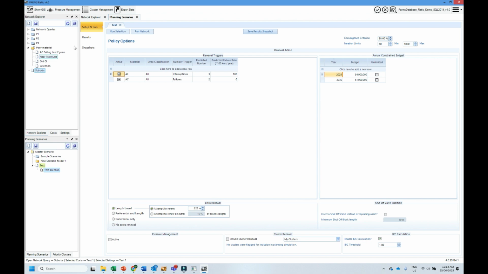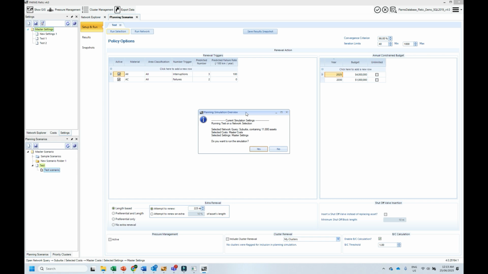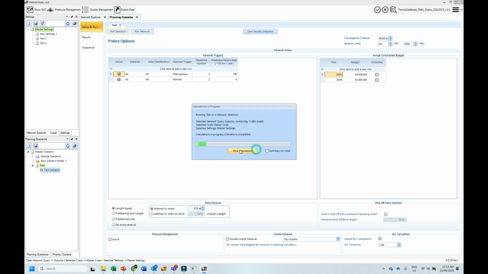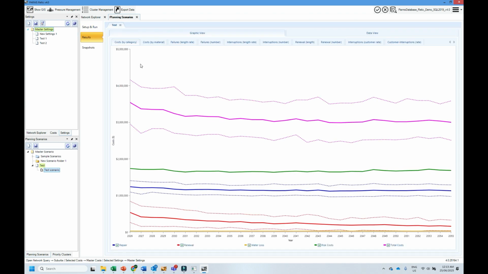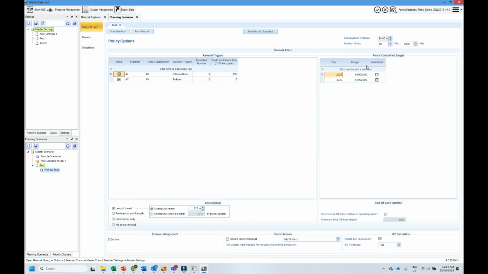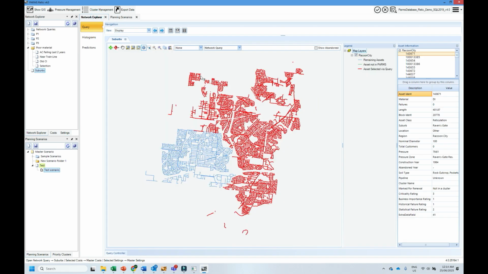Let us revert to using the master costs and the master settings and then run this. I simply press this button and it will show me the same information. If I'm satisfied, I can run the simulation. And again, the software will generate failures and management responses across the network, but only for the selection that we have made in Network Explorer. So this is now the results for applying this strategy with these budget limits on this area of the network.